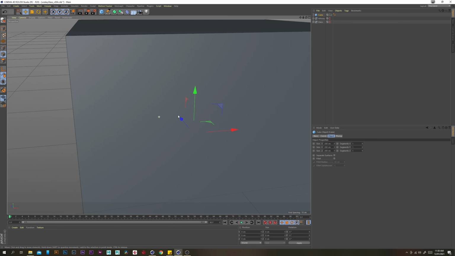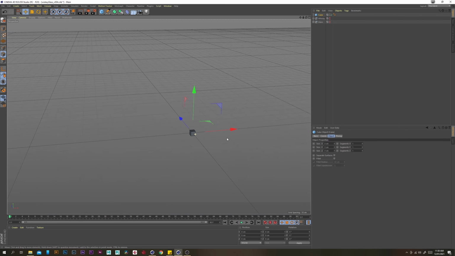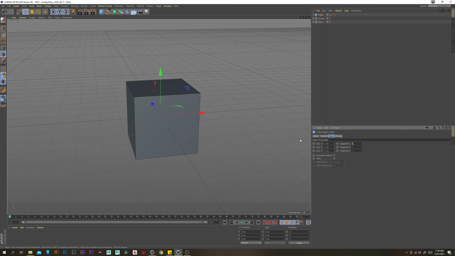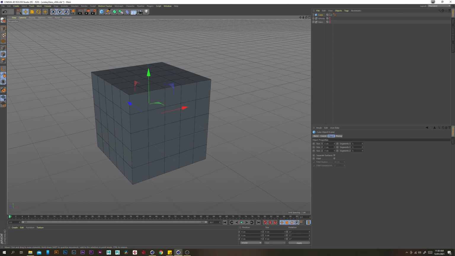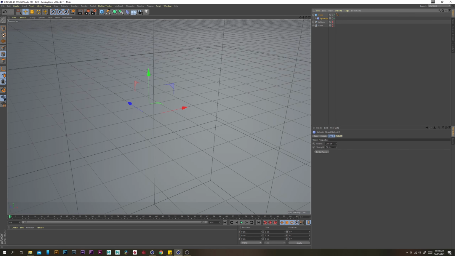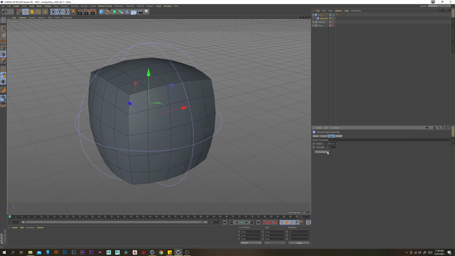So let's grab a cube, change the size to 3 on each axis, and then change the segments to 5. Awesome. Now what we're going to do is grab a spherify. We want it to seem like it's melting. So fit the parent and change the strength to 30.